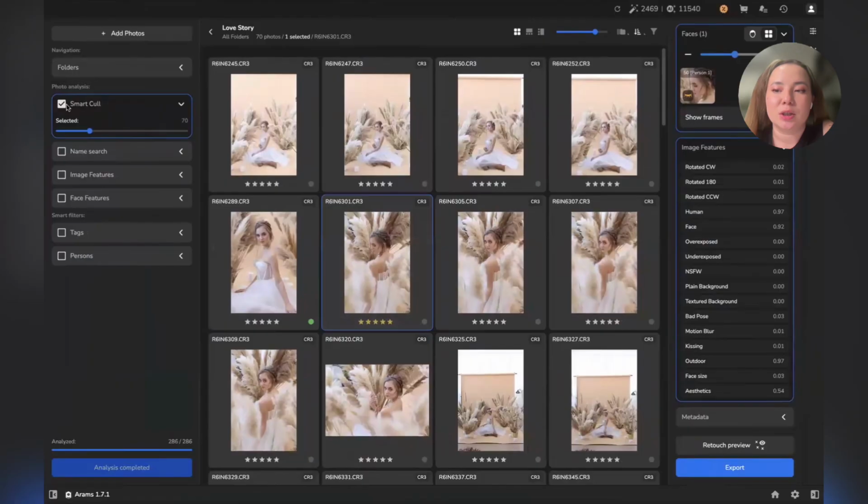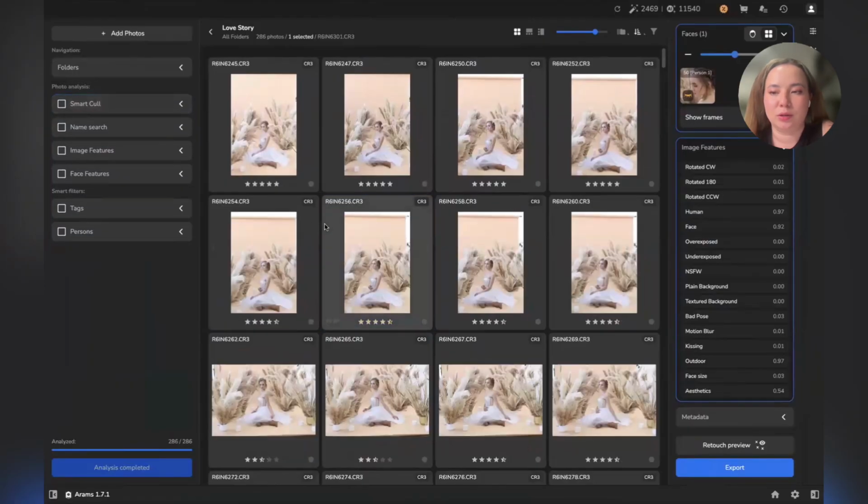Does ARAMS need to upload the raw files to analyze the images? Or is it done locally? Just one more time, is it done online or offline, and which part requires internet? So if you'd like to analyze your images, it will be done in the cloud.